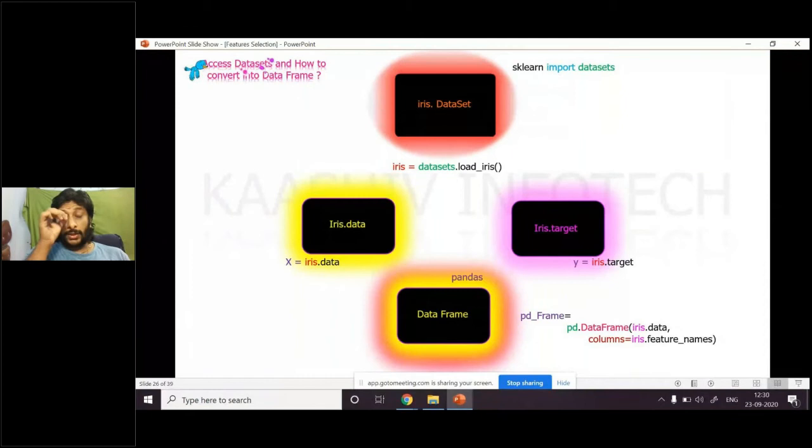So as I told you, I got the iris data set, you got the data and the target. A customizable format is called a data frame. To create the data frame, you need data and the column names. I'll teach you those things.